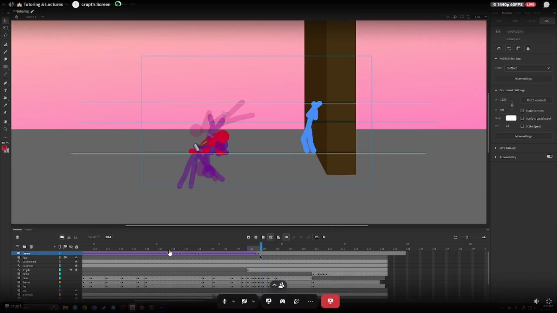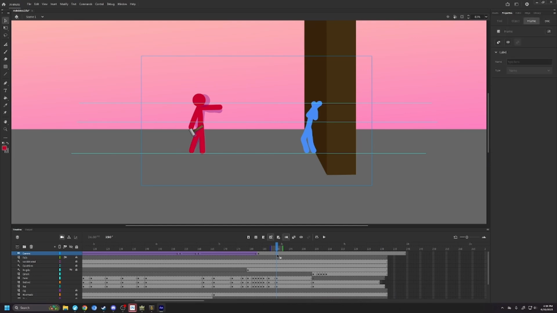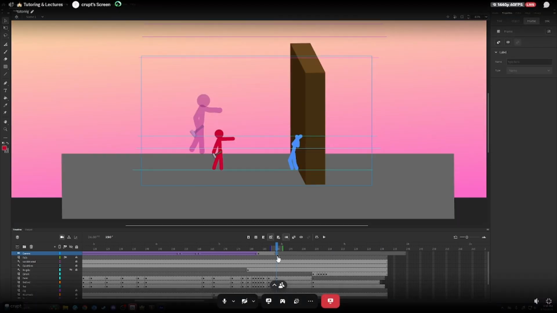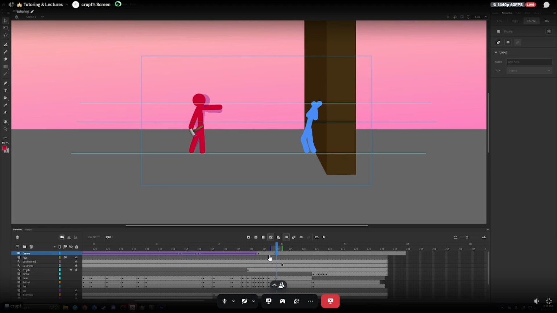Okay, so we want to have the camera dip down, right? Which frame is he standing straight out? Right here, right? Yeah, go ahead and make a new frame there for the camera. Yeah, but not an empty frame. Okay, there we are.